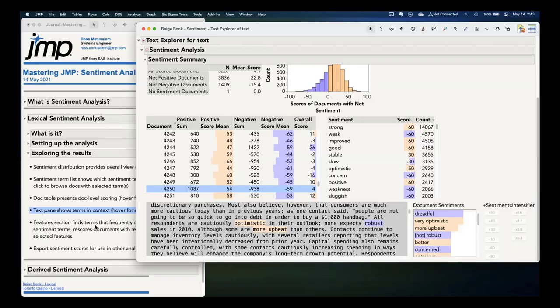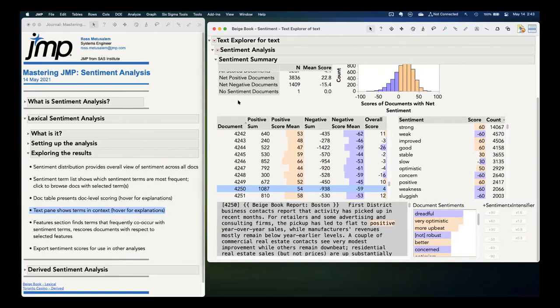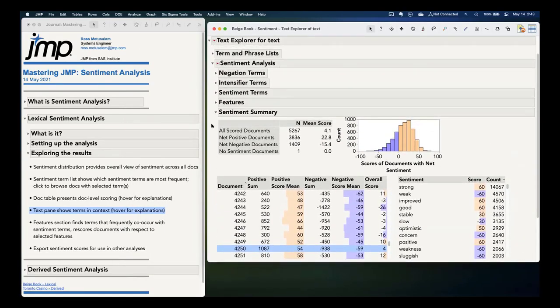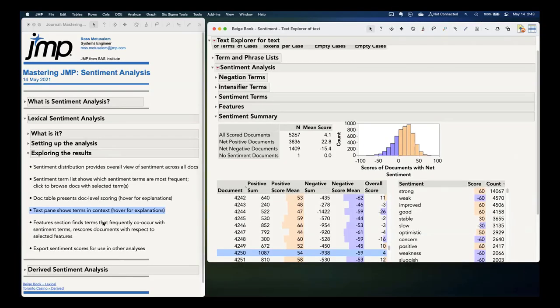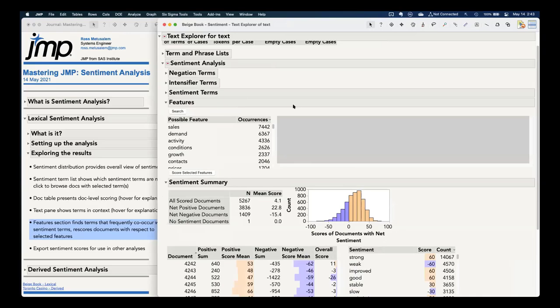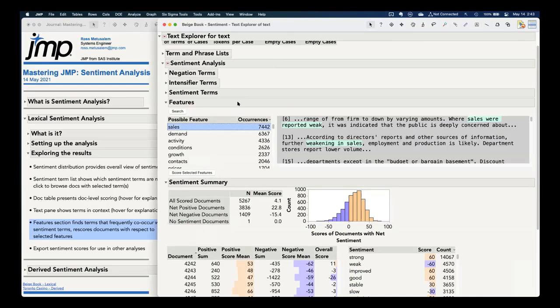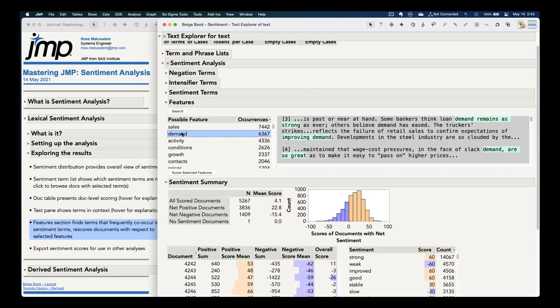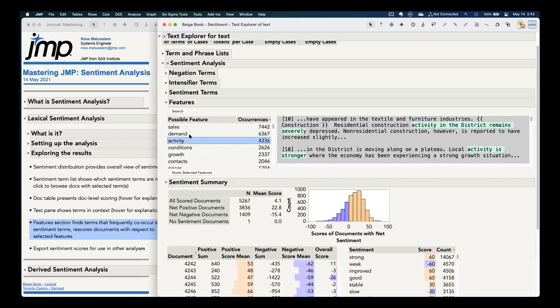Now, something we haven't talked about at all yet, but to me is one of the most useful features here is sitting above the sentiment summary in this features section. So what the features section does is it finds terms that co-occur frequently with sentiment terms and then allows us to rescore the data. So I'm going to open up features and click search. Now JMP has found, for example, that the term sales very frequently occurs with sentiment terms. So does demand, so does activity, and so forth.